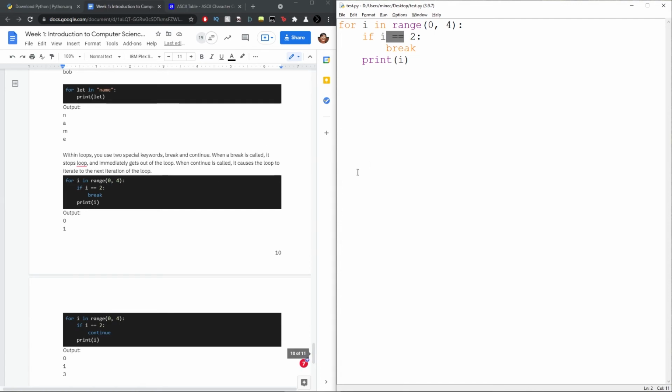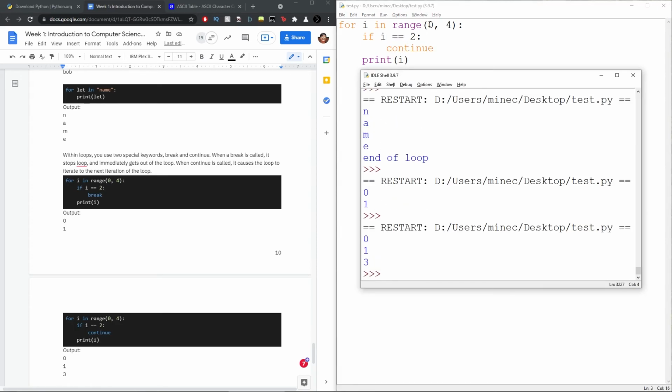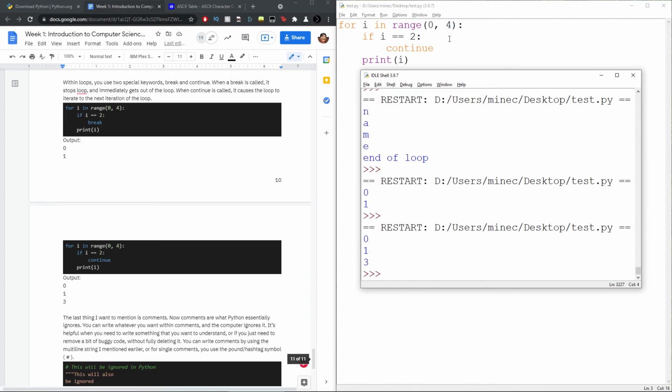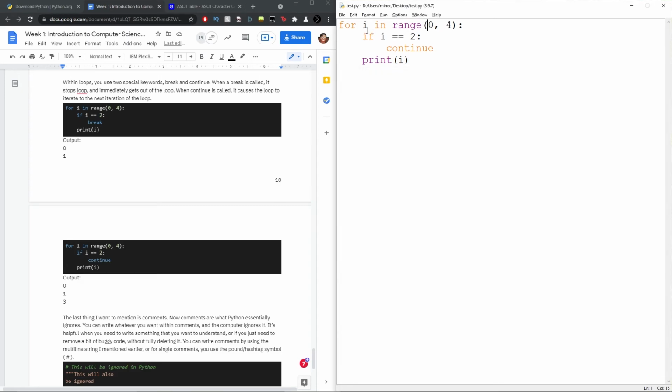And then let's say instead of break, I put continue, and I run this. It goes 0, 1, 3. Let's look through this loop. It starts from 0. It checks, is i equal to 2? 0 is not equal to 2, so it skips this if statement and goes straight to print, and it prints 0. Then it goes to 1. It iterates to the next part of the loop. Now is 1 equal to 2?